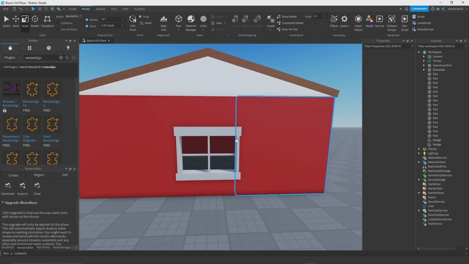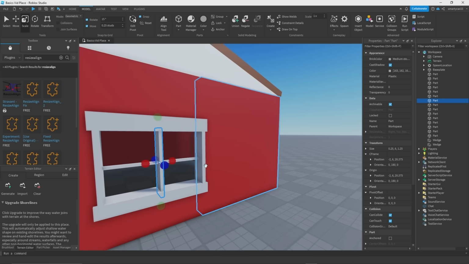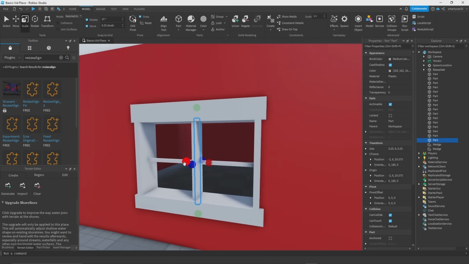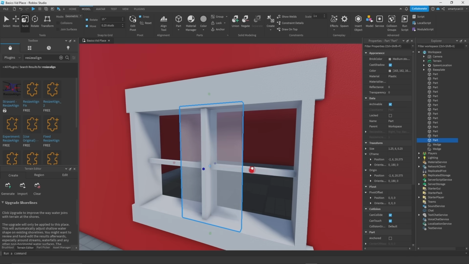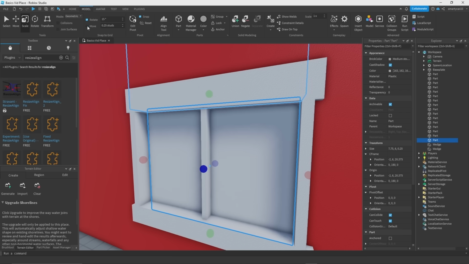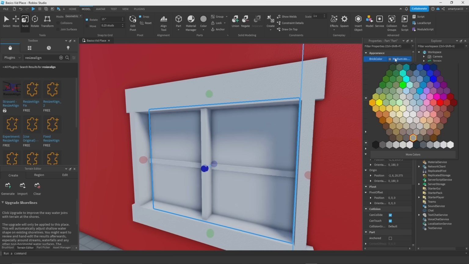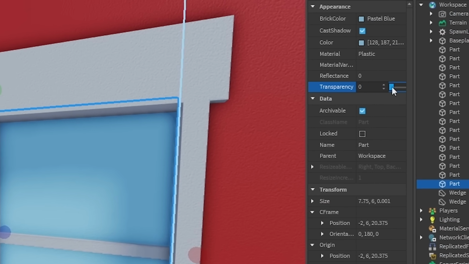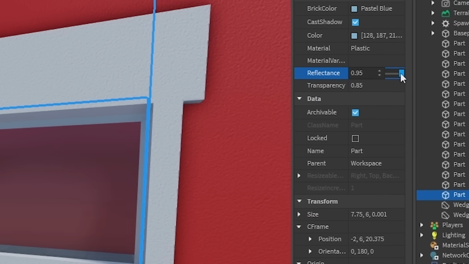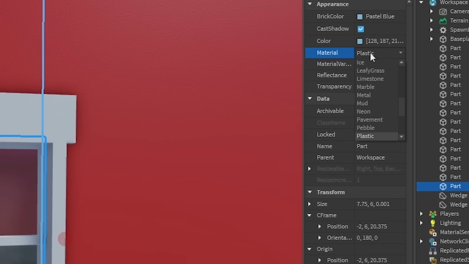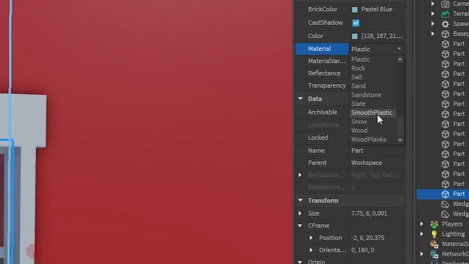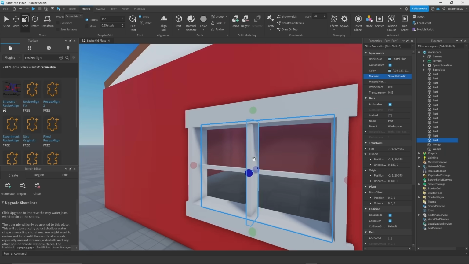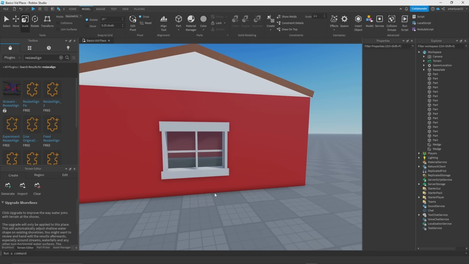All right, so I went ahead and added some stuff to my window. Now we can go ahead and duplicate a part in here, hit Control D. We can go ahead and hold Control, scale that up. Let's uncheck the move, make that thinner, turn it to blue. And then we can go in properties and increase the transparency and also the reflectance to get a nice look for a window. We can change the material to smooth plastic, and we can go ahead and have a pretty nice looking window. So pretty good. Not the greatest, but we're gonna improve with time as you build and get better at it.